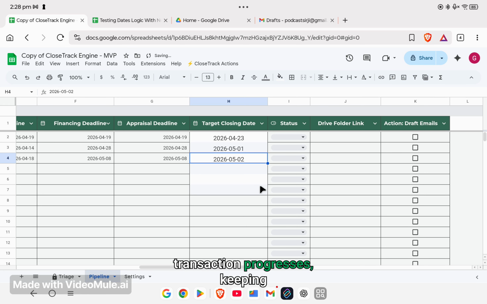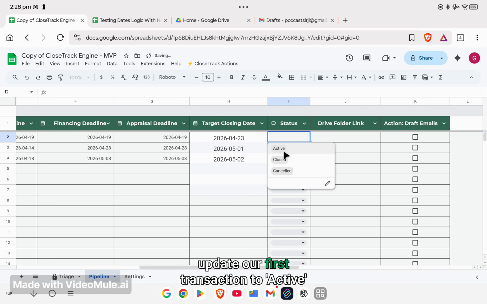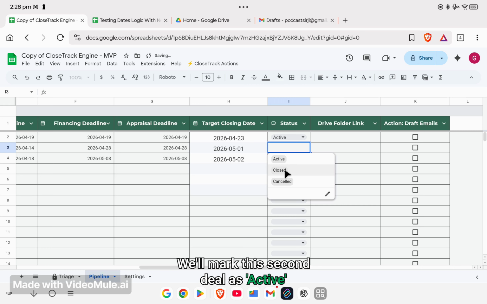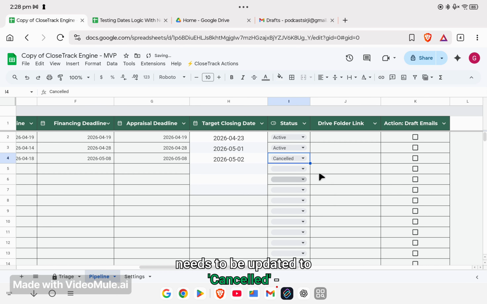As your transaction progresses, keeping statuses current ensures everyone stays informed. Let's quickly update our first transaction to active status to keep our pipeline current. We'll mark this second deal as active as well. See how fast status updates can be. And this transaction needs to be updated to canceled, keeping our data accurate in real time.